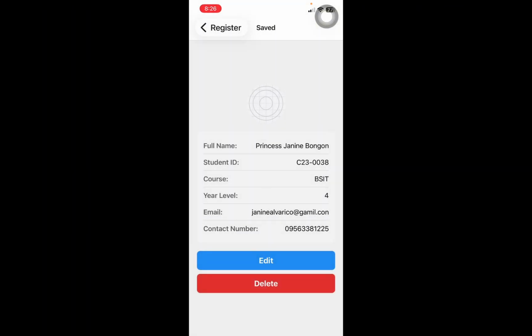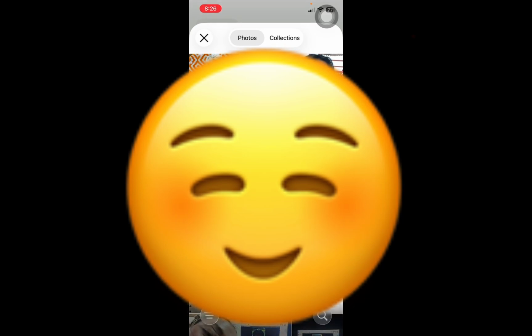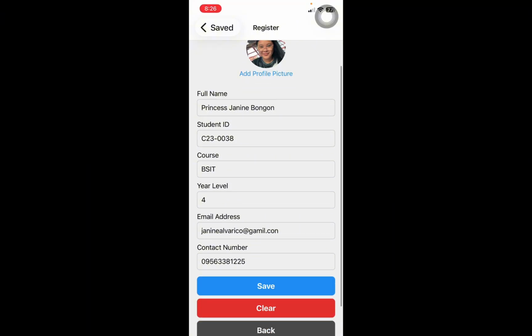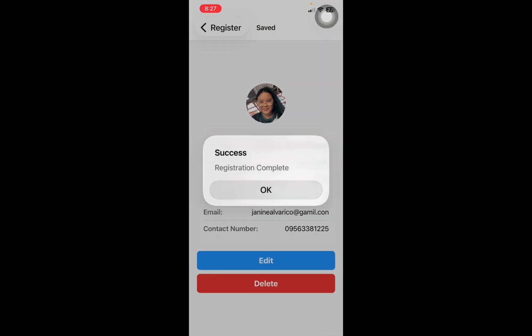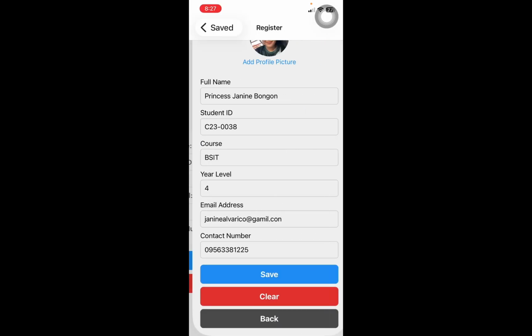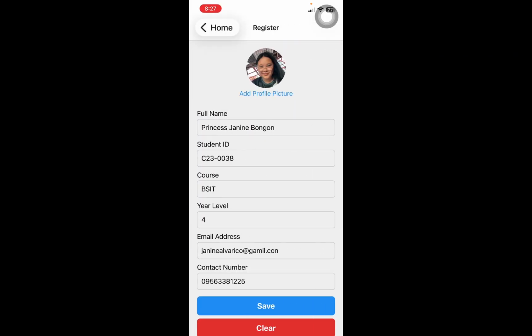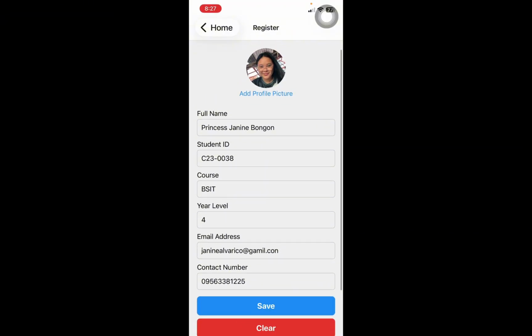And if you want to edit it and add a profile, you can add a profile. And then try to save it. Save. So as you can see here, the registered student already has some of my information, including a profile picture.